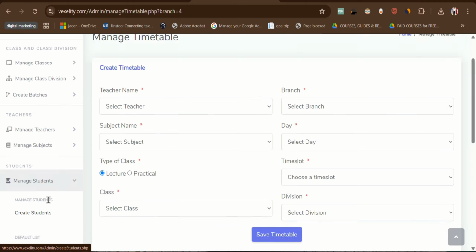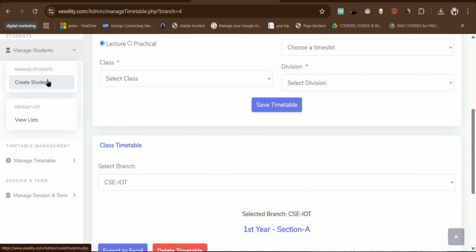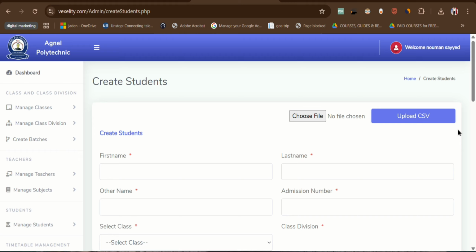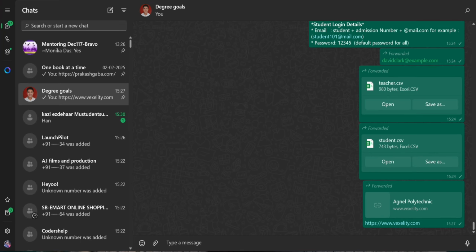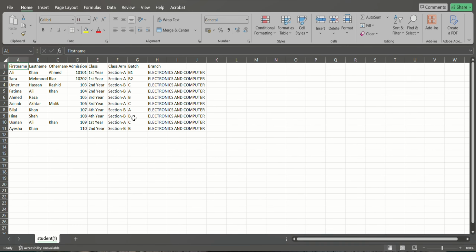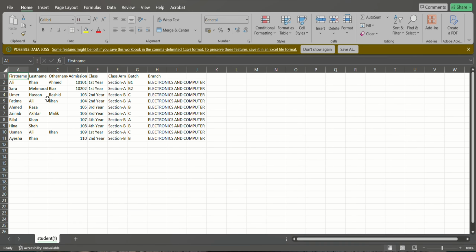Right, so hop on to manage students. Here we can create students, basically import the entire students data. This can be done through a CSV file of students as well. The CSV format of the students portal should be in this format for the electronics and computer students database. So we can add that as well.